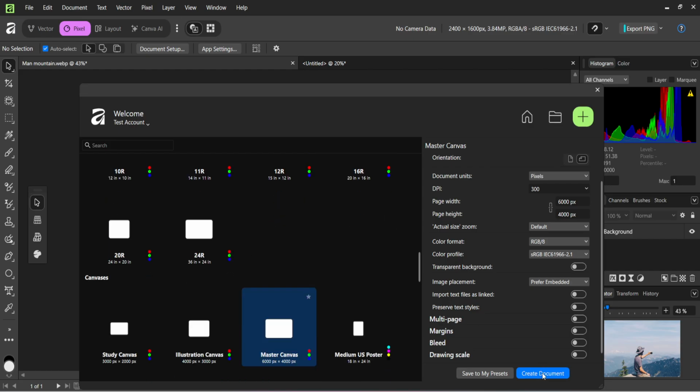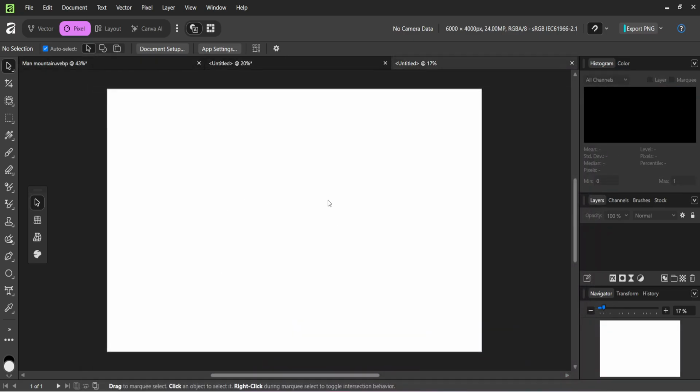Finally, click Create Document. Affinity will open your new canvas with the settings you just chose. You should see a blank page ready for content, and your document properties are now baked into the file. From here, you're all set to begin designing, drawing, or laying out your work with confidence.